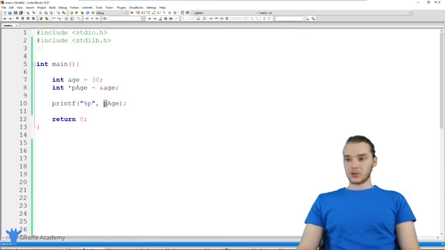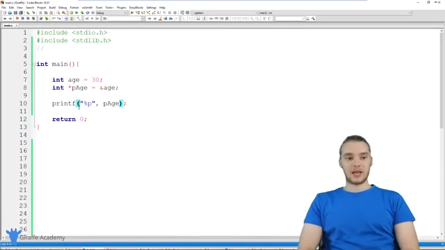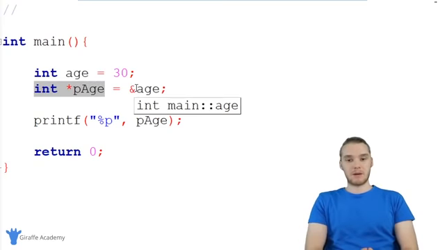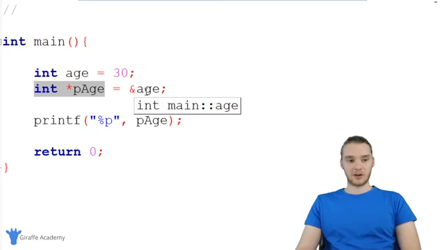So over here, I want to show you guys how we can dereference a pointer. So this pointer variable pAge is storing the memory address of this age variable, right?